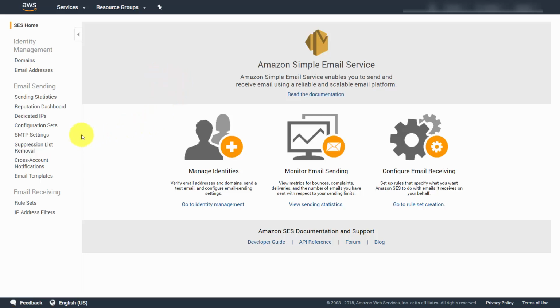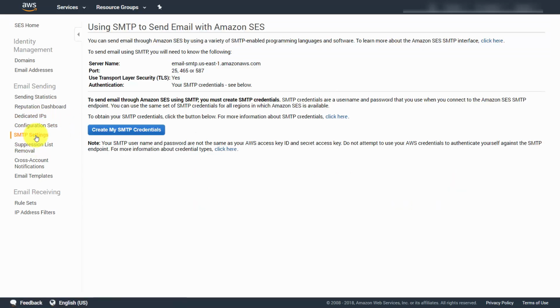To do that, you are going to need to come into your dashboard and then you're going to need to configure your SMTP settings. And you'll see that in this left side menu. And you're going to click this link and you're going to click this button that says create my SMTP credentials.